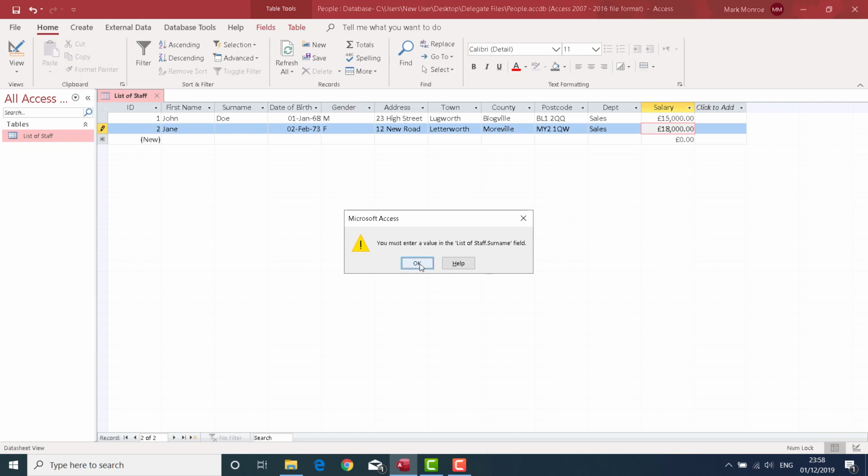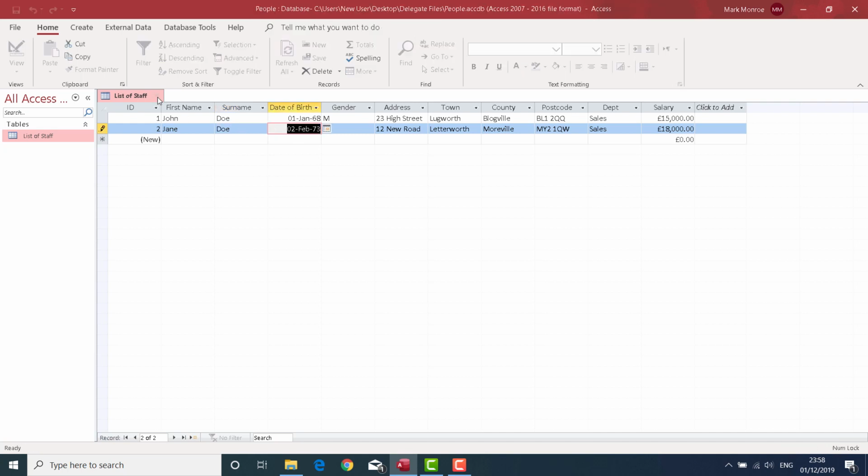Now, although I've filled in the entire record, I've got a problem because it's telling me I must enter a value in the surname field. That's because I told it was a required field. So I just need to go back and type in that, and that will allow the record to be entered. We can close that.